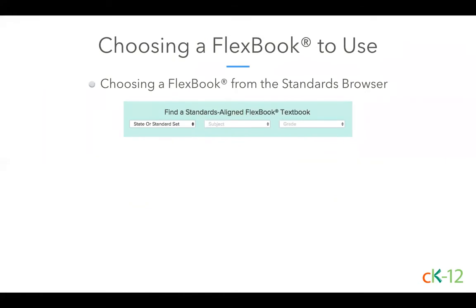So in order to use Flexbooks with your students, it's important to be confident finding and choosing the correct Flexbook for your purposes. We wanted to take a minute to highlight a variety of methods that can be used to locate a Flexbook that would be most useful for your purposes. We will try to demonstrate several of these methods to find Flexbooks during the course of this webinar.